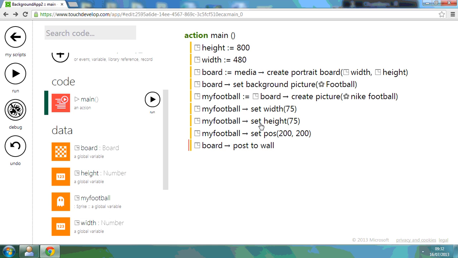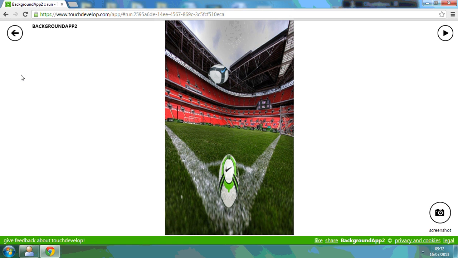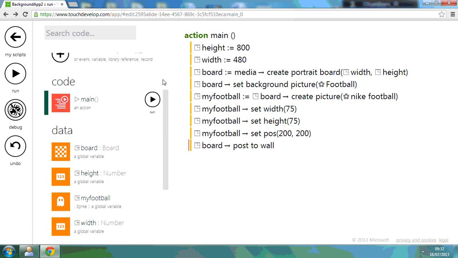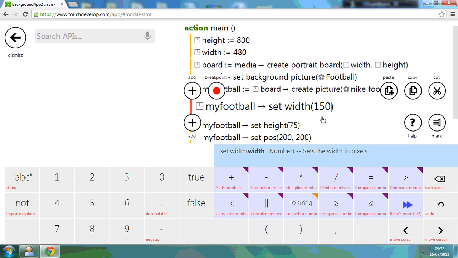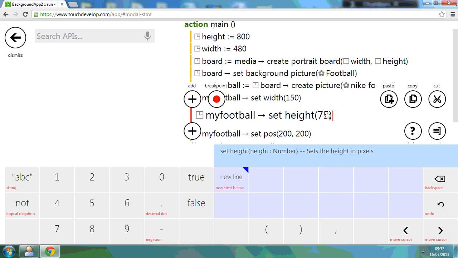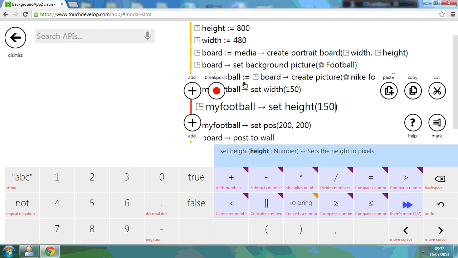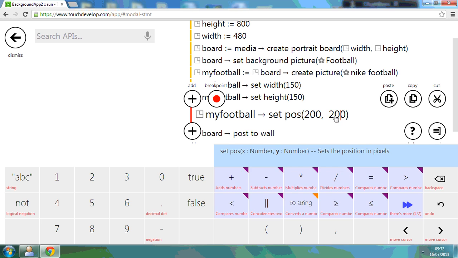So if I come out of this now and run this, you should see a football downloading art, and there's the football there. So you could create multiple sprites and use the picture over and over. So I could have my football 2 and have more than one football so that they interact with each other. And you can also play around with the variables. So I could have it 150 by 150 and I could maybe move it further down the screen.